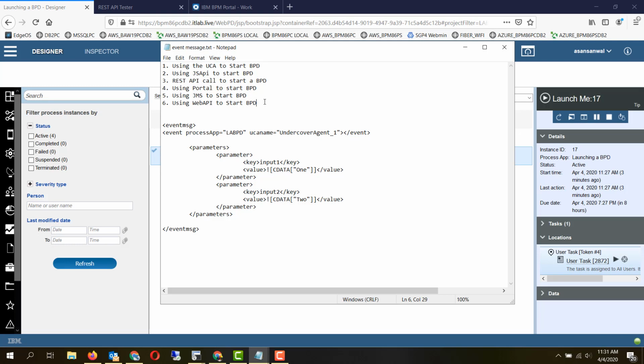So that's all the six methods of invoking a process, earlier known as a BPD, within IBM BPM 8.6 onwards.